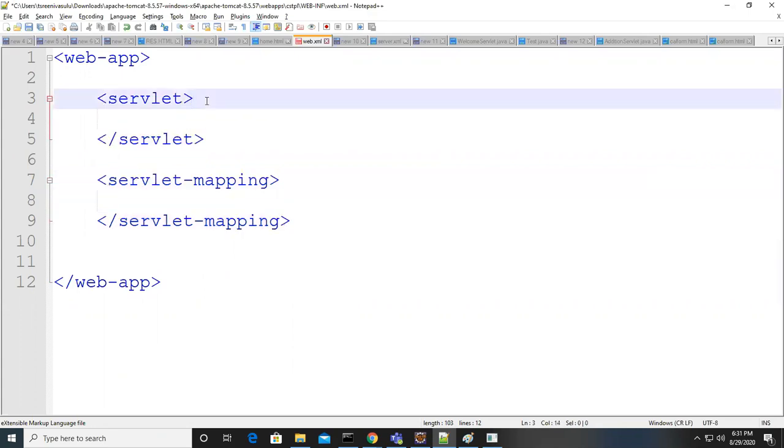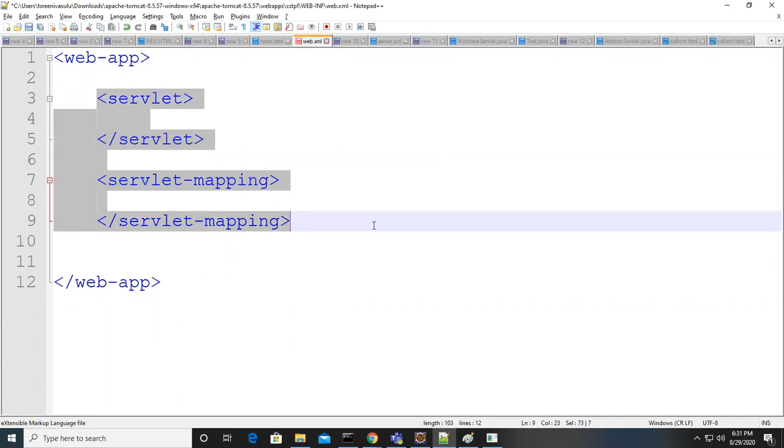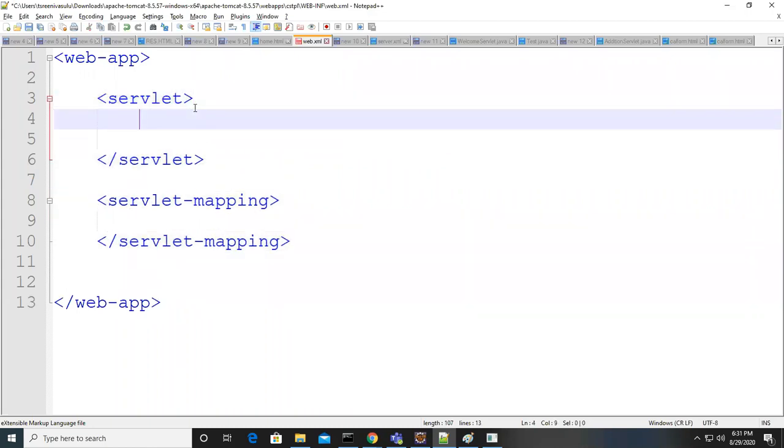So these are the two tags that need to be configured for each servlet. If we create 10 servlets, you need 10 configurations like this. But the syntax is the same for each servlet. The only difference is the name and the URL pattern for that particular servlet. Okay. Now inside this, what is the tag we have to do?